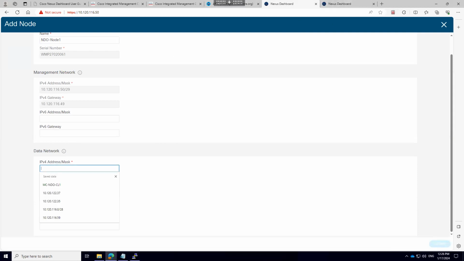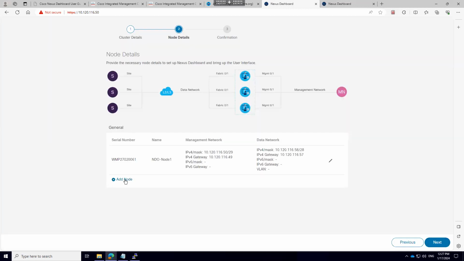Okay, then I will give the data interface as 58 because 57 is my gateway. 58, then I will give the gateway as 57. Perfect. Then I will just update. If you want to tag the VLAN, you can definitely do that. In my case, I'm not doing that. This is done. So here you can add node number 2, node number 3.